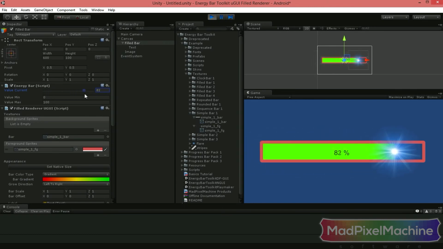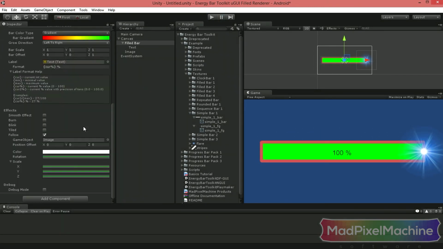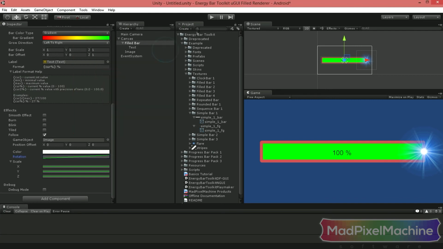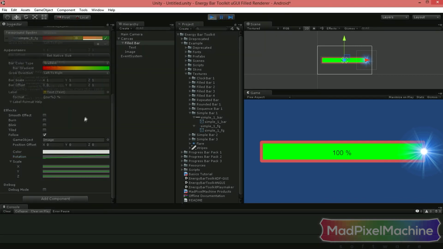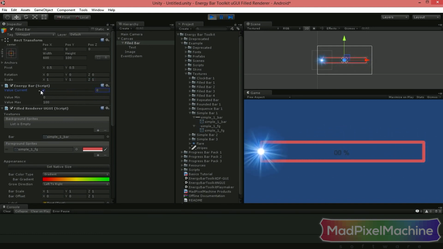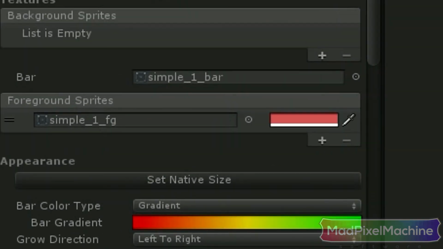Slide down to our follow option and choose one of the rotation options. You can make your own rotation curve, but I will choose the predefined one. Go back to our energy bar script and change the current value to see what has changed. I'm telling you, this is quite an interesting effect, isn't it? I'd like to change one more thing.